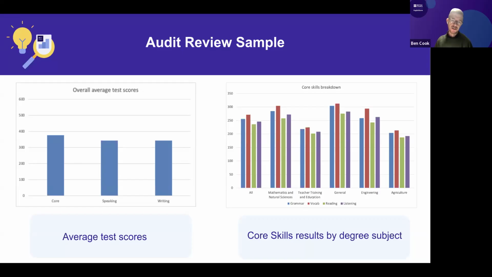On the right-hand side, you can see we've done a similar thing. We've broken down the core skills results, but we've done this by degree or by major, right? So you can see on the left-hand side, you have all the subjects combined and then broken down: maths, teaching, general, agriculture, and so on. And again, this can be really useful for institutions who perhaps want to understand where certain colleges or where certain majors are doing well, where their weaknesses might be, and then they can target their teaching accordingly.